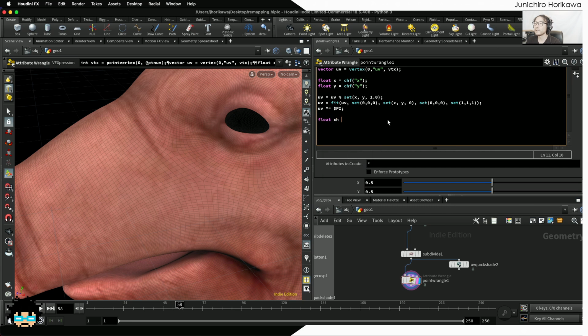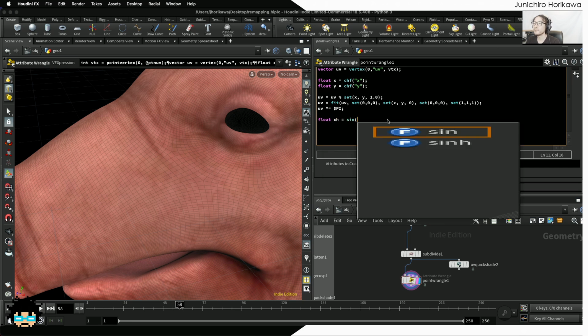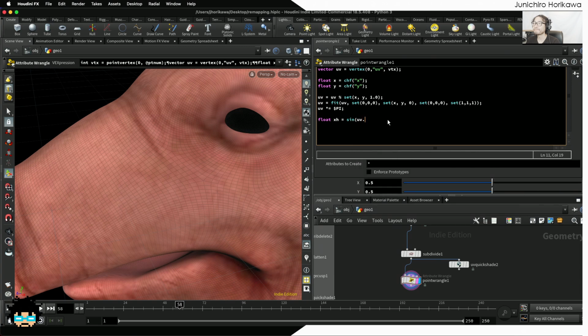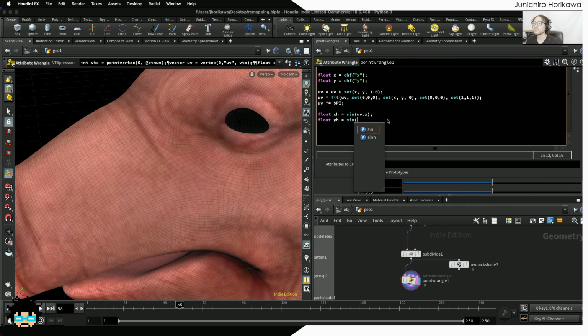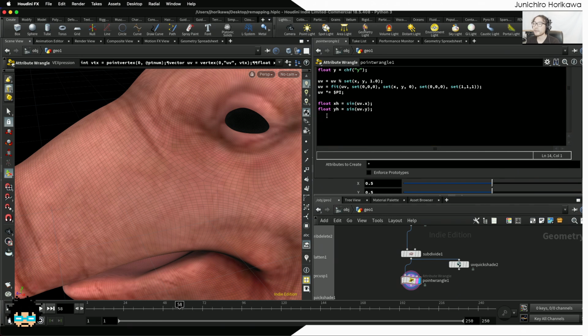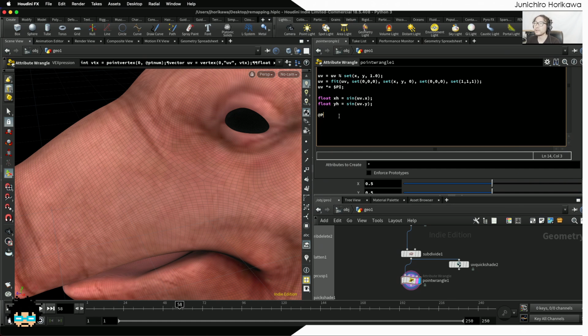So let's calculate separately. For the U height, I'm going to use sine UV dot x, float YH sine UV dot Y. Okay, now that I have both height on U direction and V direction, I'm going to multiply those together and use it for the final height. So add P plus equal to the normal direction multiplied by XH multiplied by H.